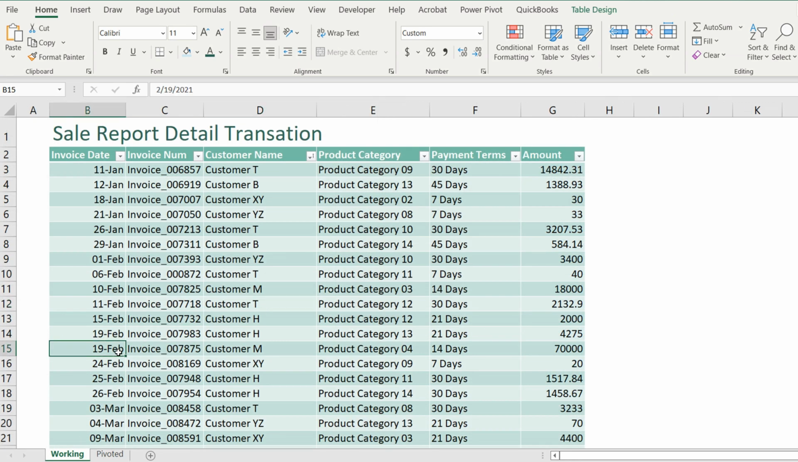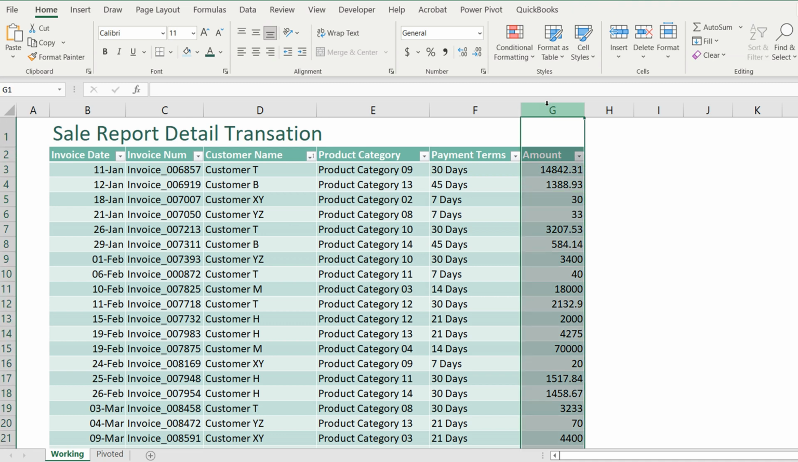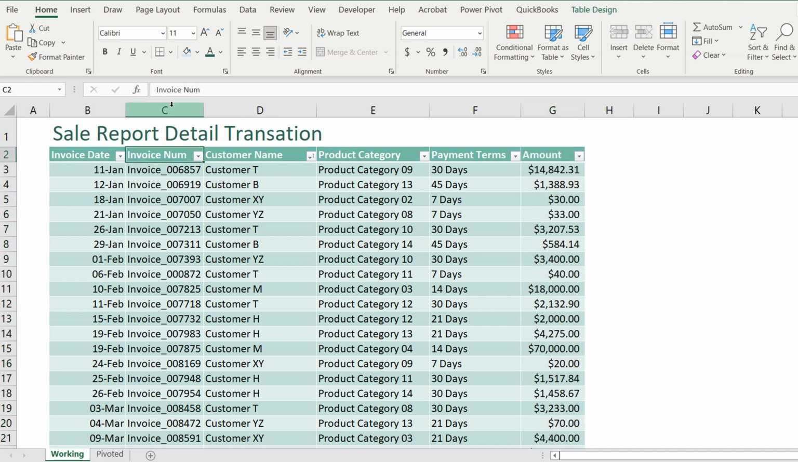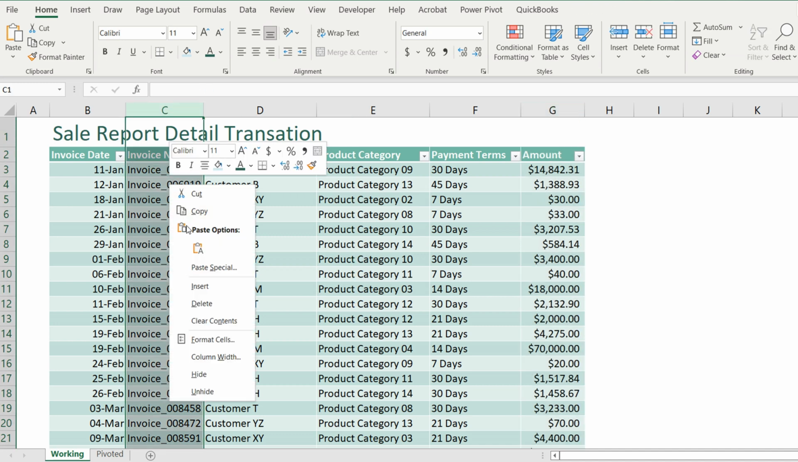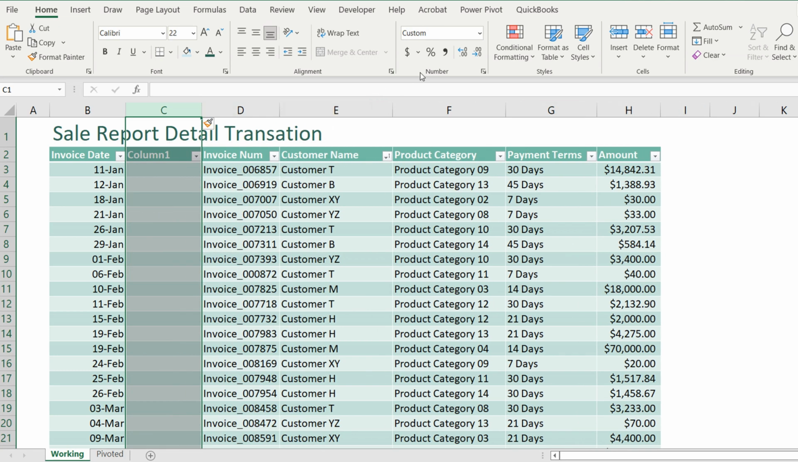Here is the sales report detail for the whole year. We have invoice date, invoice number, customer name, product category, payment term, and amount. We can format the amount by pressing Ctrl Shift and the number 4, and then we can insert a column between the invoice date and invoice number.